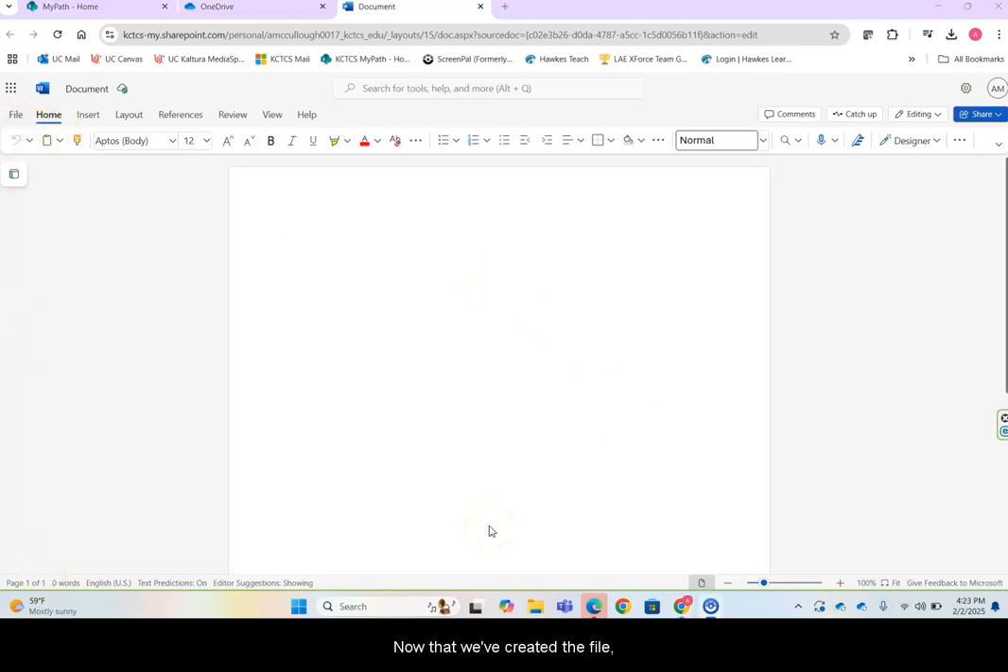Now that we've created the file, we're going to retitle it. In Microsoft Word 365, whenever you create a new document, it's just titled Document or Document 1, 2, 3, whatever number of untitled document that you're working on. So you'll want to retitle it to help you find it better later.